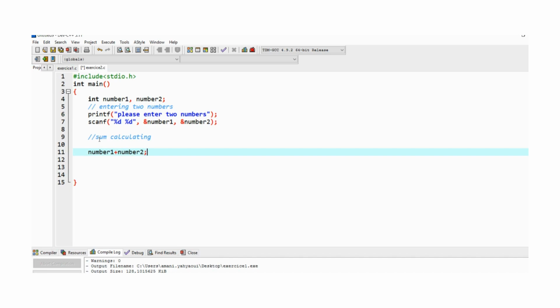But here, the sum of number 1 plus number 2 must be registered, memorized in another variable. We cannot get the value of the sum of those 2 numbers if we don't memorize it in another place. So here, what do we have to do? We have to register the sum of those 2 numbers in another variable. So here I have to add the variable sum in the declaration. Here I use a new variable, so I have to declare it before using it.